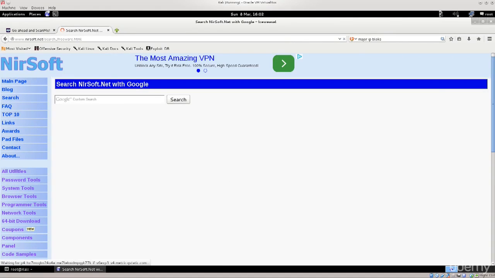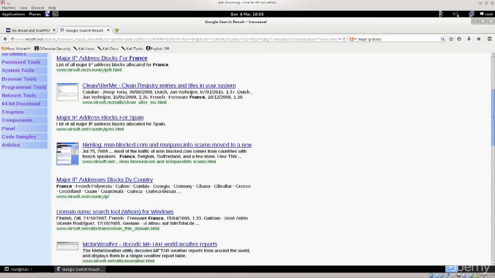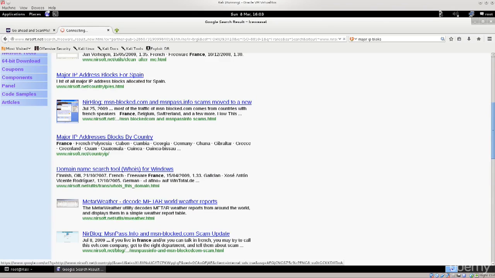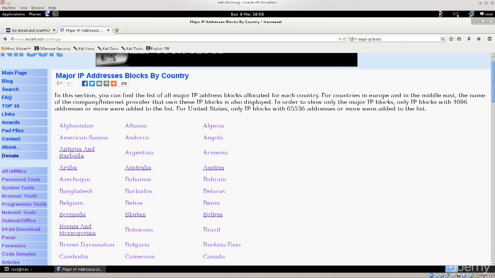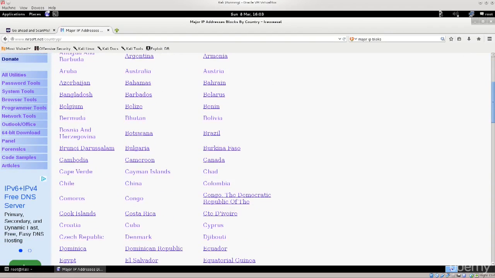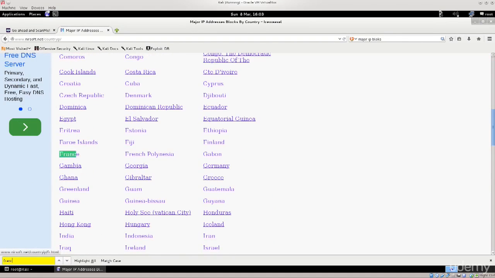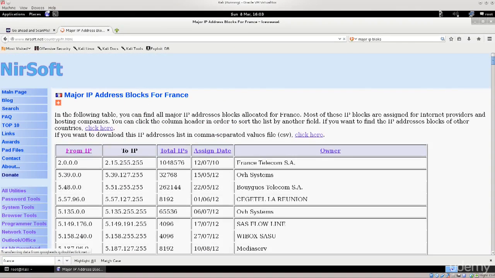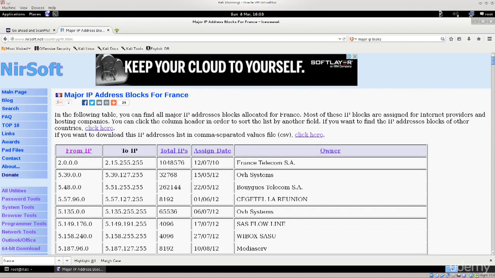So let's just give it a shot. Let's type in Germany, or I don't know, France, whatever. Okay, this is not the proper search, but that's not a problem. Actually, you can find it down here. Control F, France, there we go, saving myself a bit of time. So you have a range. This is a given range here. It's from 2.0.0.0 to 2.15.255.255. This is a massive range.